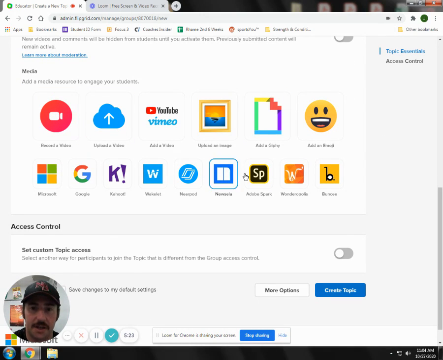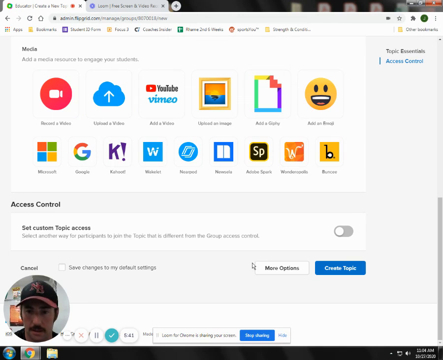In the media section, you're able to upload some media to this. And so maybe you want to put a video explanation or an example of what you want from your students. That'd be a good way. You could record a video that way. You can upload videos. You can import videos from different websites, but you can play around with that. So we're going to click Create Topic right here.